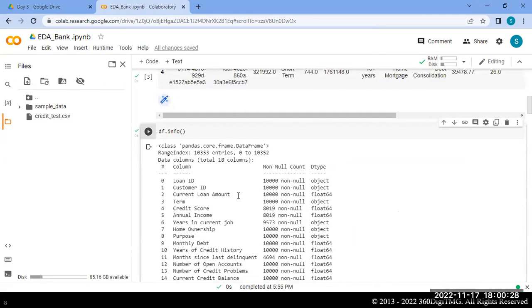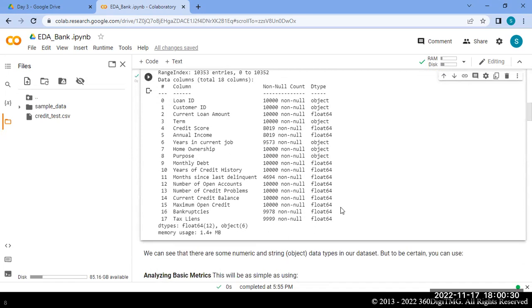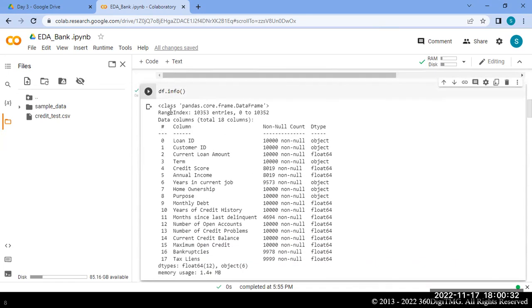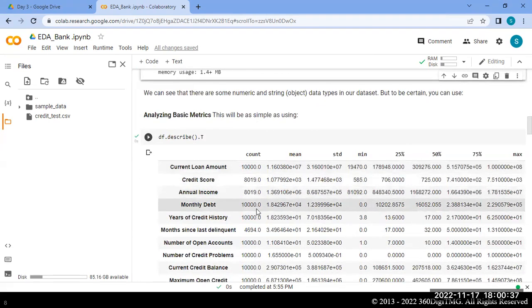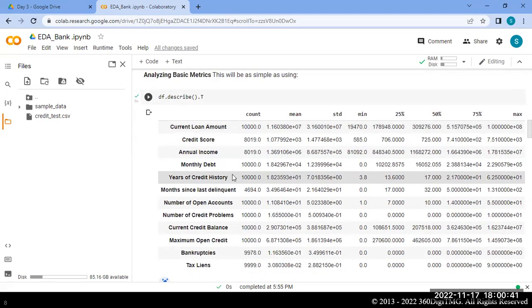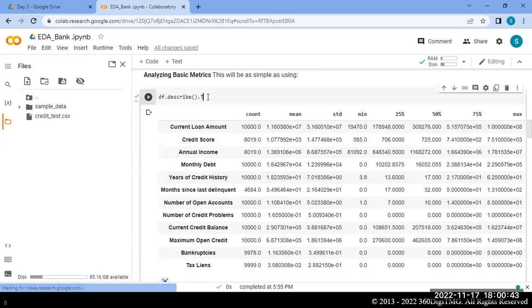So you will be getting an idea which one we have to keep, which one we should remove. Something like that we'll be getting using the data info. Now the describe function, what exactly will it be doing? We use transpose with it.